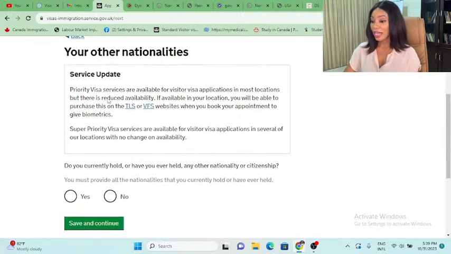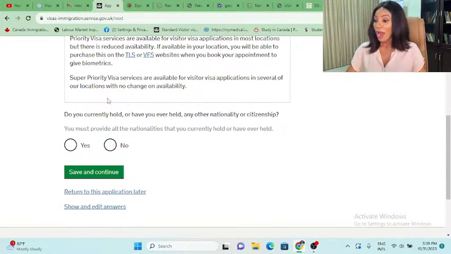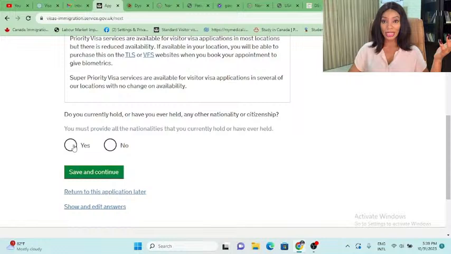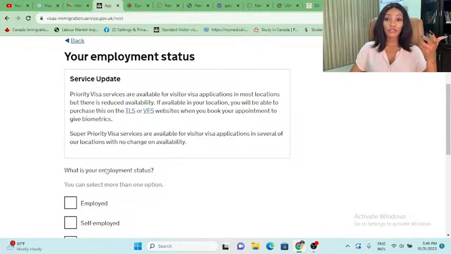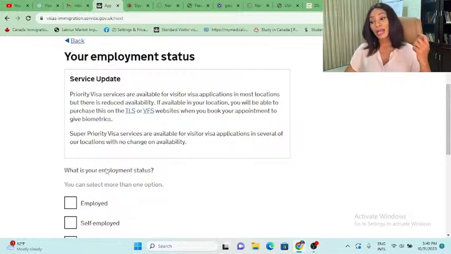Okay, your other nationalities. Do you currently hold or have you ever held any other nationality or citizenship? Now, if yes, you click on yes and then you provide all nationalities that you currently hold. Now, if you happen to hold a nationality that does not require a UK visa, then it means that you have been wasting your time with this visa application. But if you don't and you're like me, let us click no, because I don't hold any other nationality. But if you hold another nationality, you may have to provide the details, the country, the passport details, and all that. Okay, so that is that.